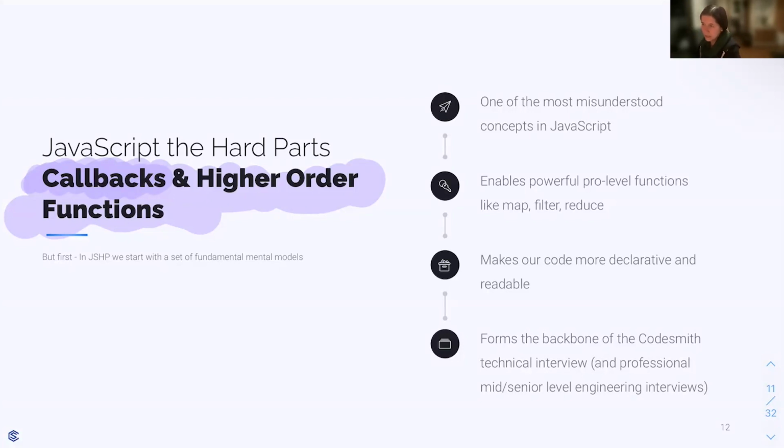So callbacks and higher order functions, one of the most misunderstood concepts in JavaScript. I don't know if it's the most, maybe it's one of the most, but a lot of engineers will use this without really understanding what's happening under the hood or maybe why this was developed and why it's so powerful. So we're going to explore that today through some simple examples, build out that conceptual understanding.